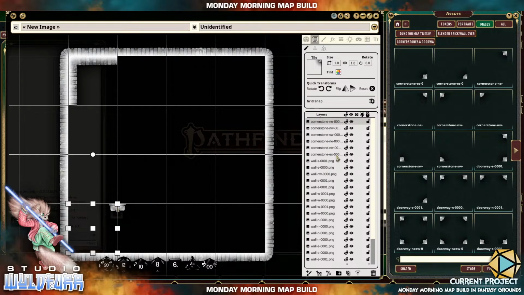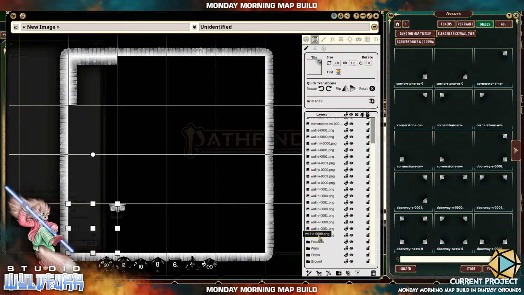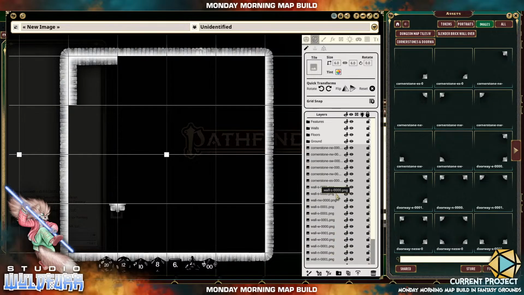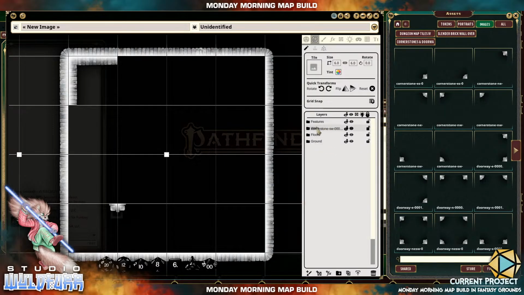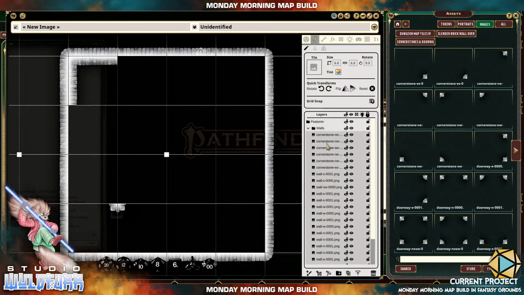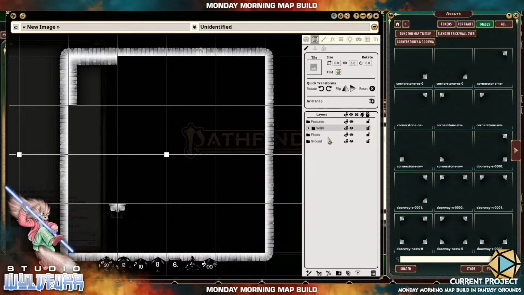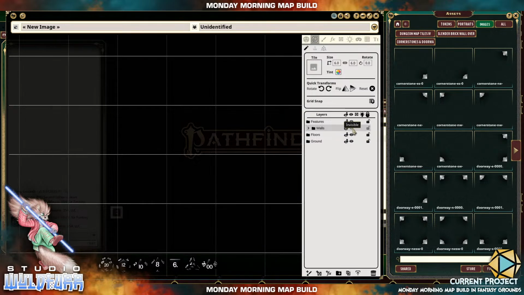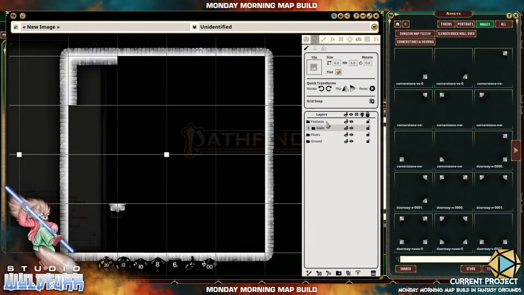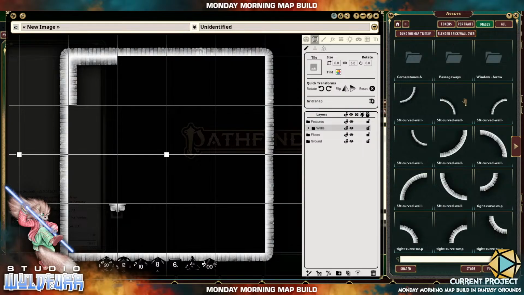Okay, since we've popped down quite a number of assets, what we need to do is grab them, pick them up, and put them into our folder for our walls. There we go. They're all organized in the walls folder. The good thing about having them in a folder is that you can just hide the entire folder and edit them like that.